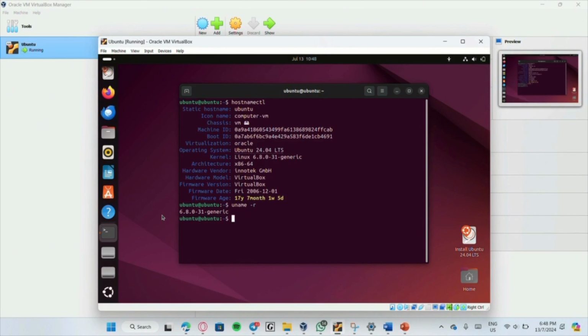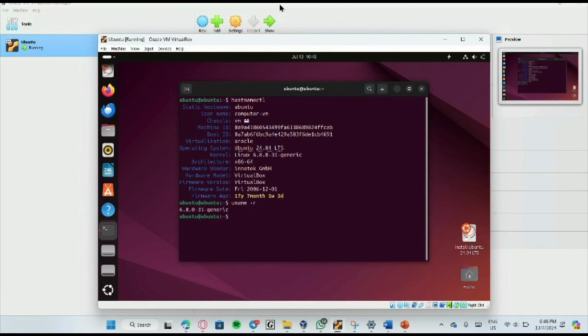So the 6 is the major version number, the 8 here is the minor version number, and the 0 is the patch level. For the -31, this is the build number or release number, which often indicates the specific compilation or packaging of the kernel. The term generic here generally refers to the kernel flavor or type. The generic type typically indicates a standard kernel build meant for general purpose use on a wide range of hardware.